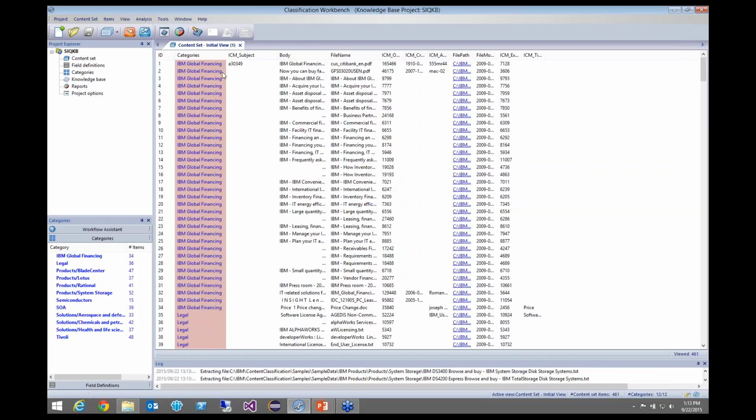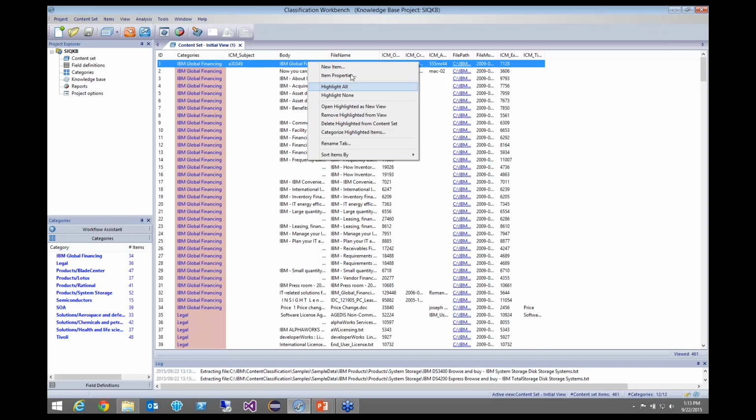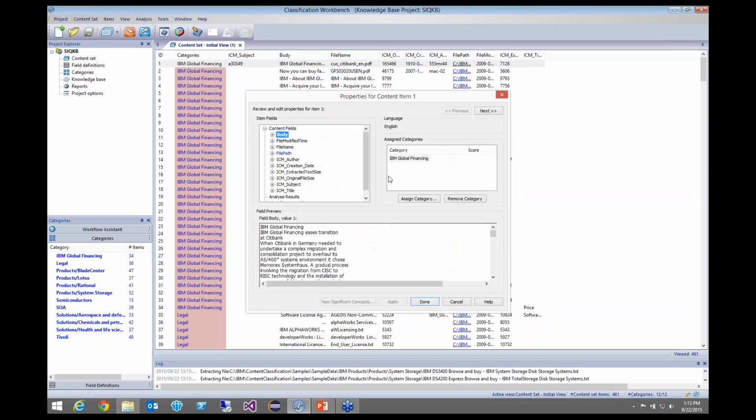So you can see this is our content set. On the left, we've got the categories that were pulled in from our file folders. And then we've got different fields that were pulled in, so we've got the subject or the file name and so forth. But the important one is the body. We can open these things up by clicking on item properties, and we can reassign the categories. We can modify the content and so forth if we desire to.